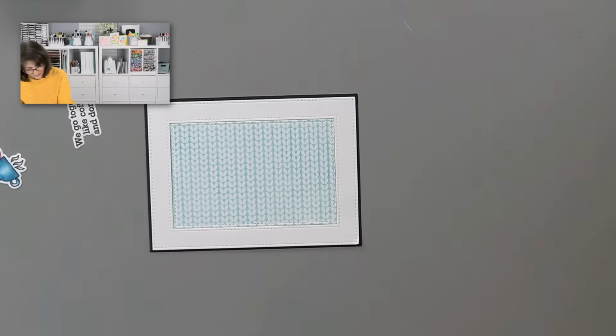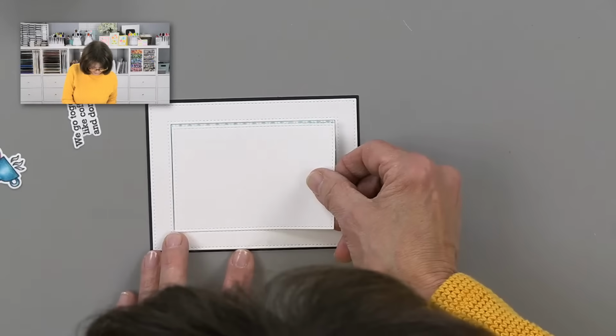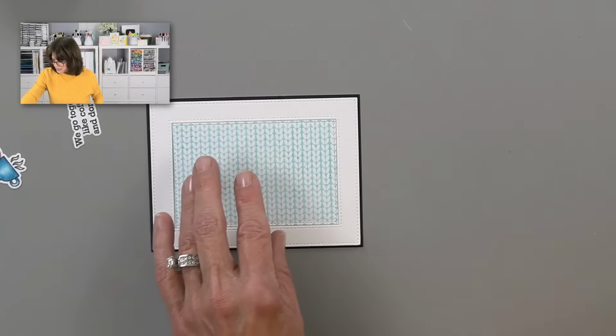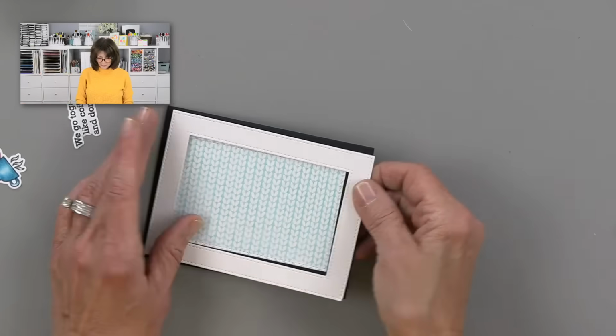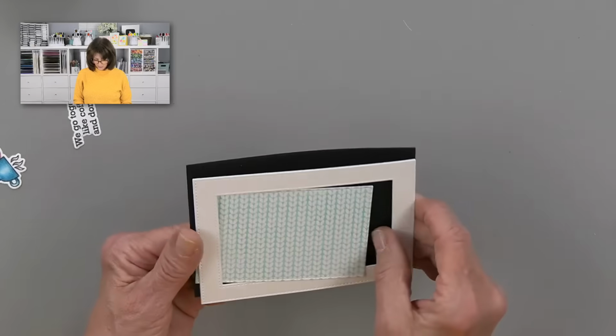So now I'm going to, let's see here. Is this the same size? That's the same size. I feel like I don't like that as much as I thought I was going to like that.